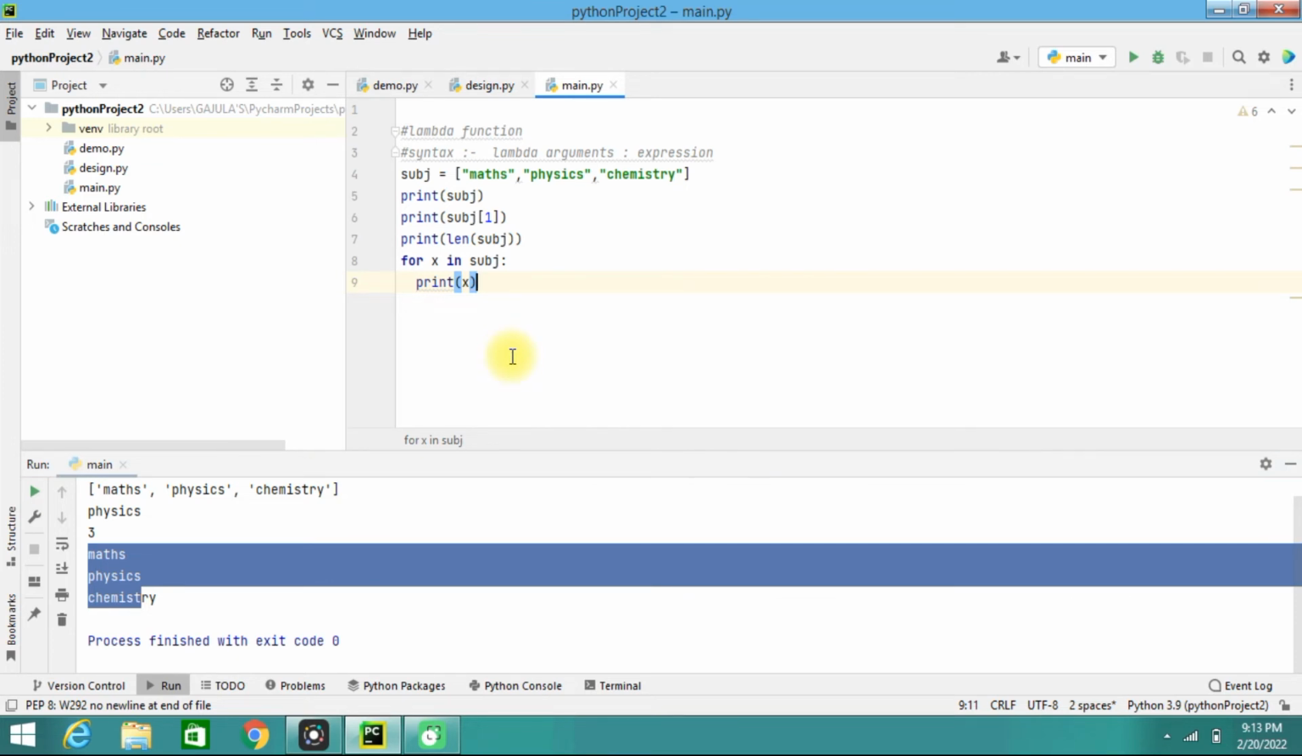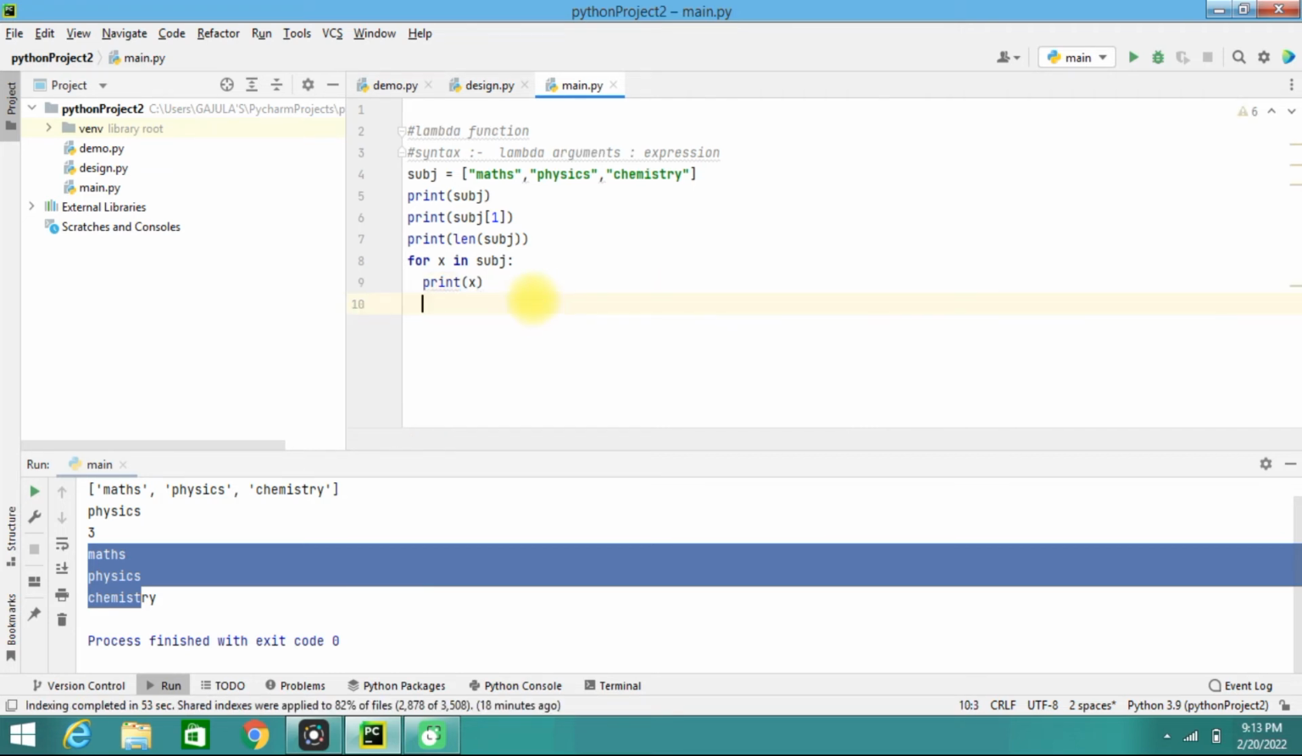And then how to add other elements to arrays. Here we can use the method called append, and we can add an element to this array. For that purpose we can go with subject dot append. Append means adding. So one more subject I want to add. Here we have math, physics, chemistry, and then I want to add biology, so that I'll be able to see it.